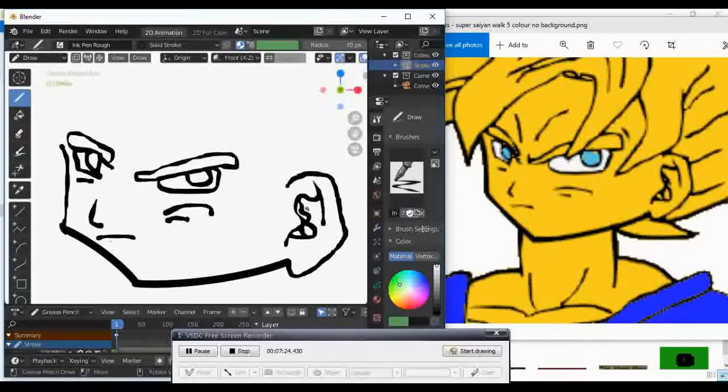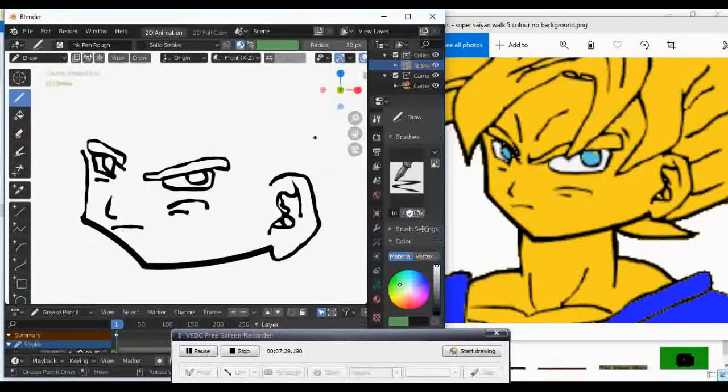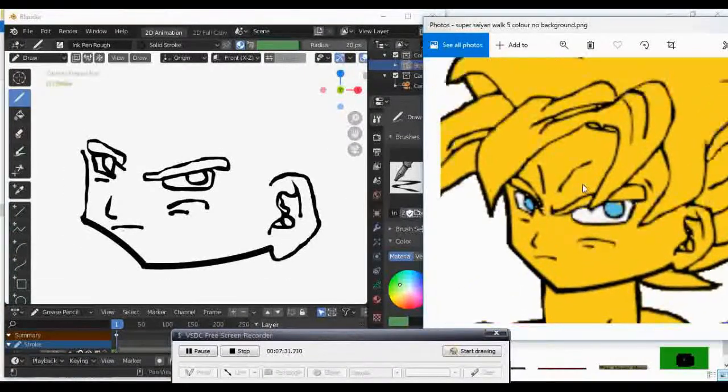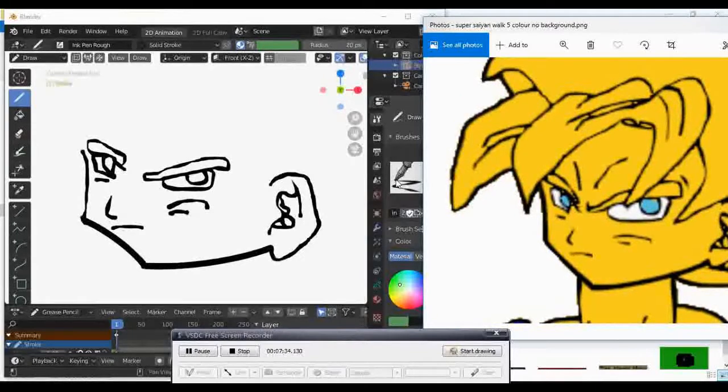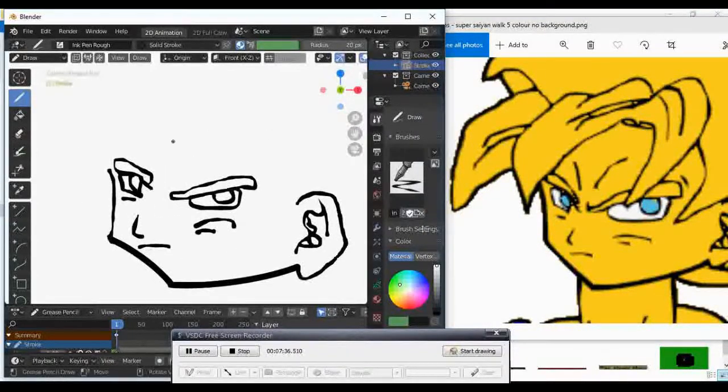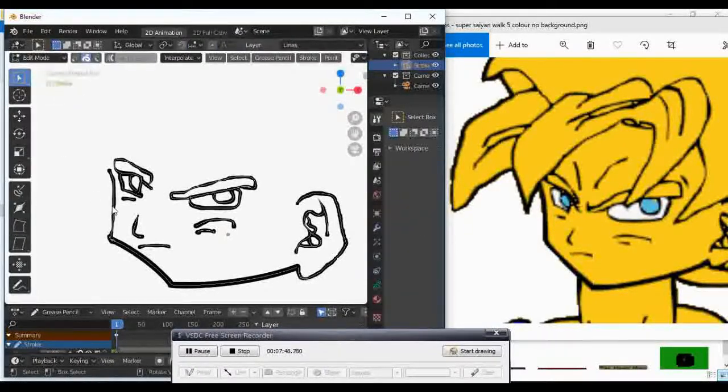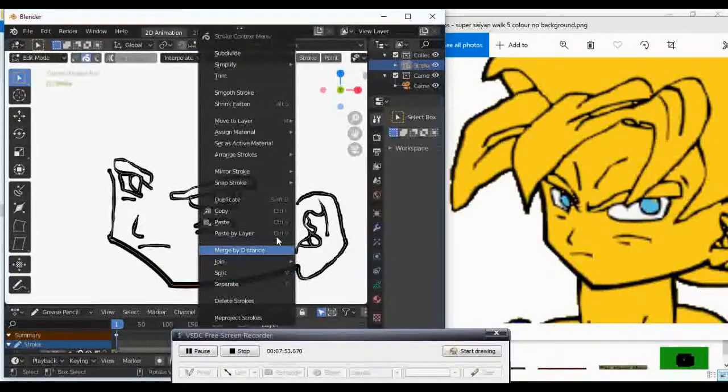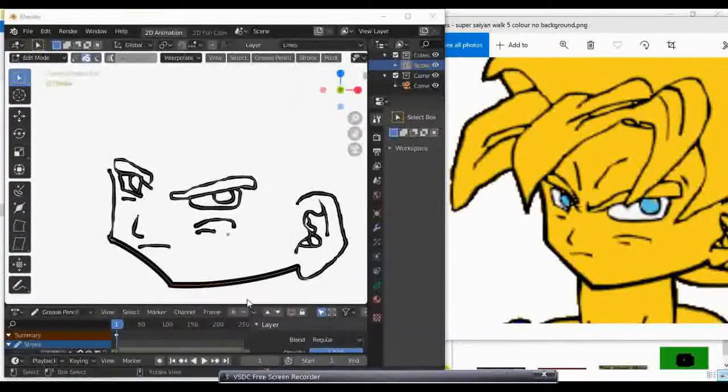Okay, that looks fine to me. Okay, now the hair. The hair is actually much easier than most of the other parts. So guys, as you're drawing, what the software is doing is it's creating a vertex around each line that you draw. So if you go to edit mode, you will see that you can select each line that you drew.